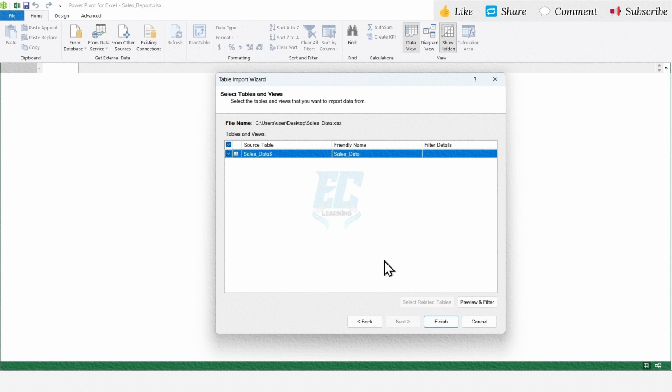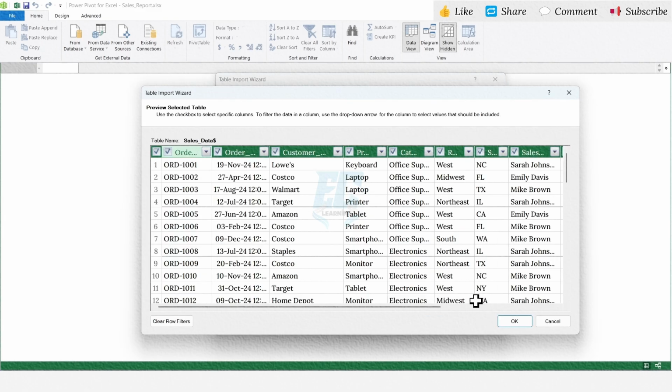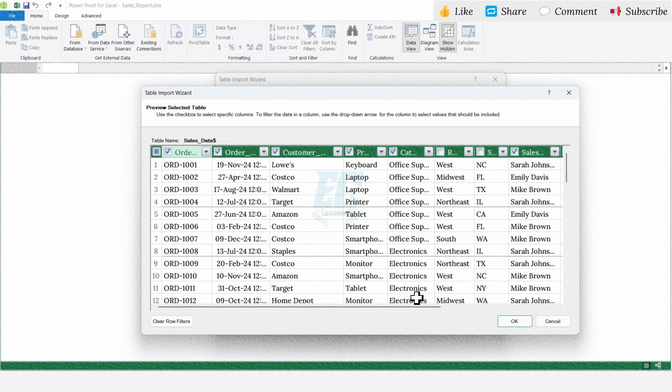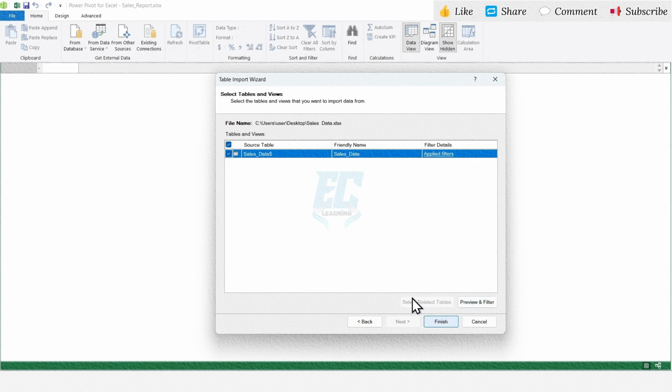Here's where Power Pivot gets powerful. Click Preview and Filter. You can remove unnecessary columns. For example, if I don't need Region and State, I can uncheck them. You can also apply filters, like loading only specific products. This means you're only importing what you actually need. Once done, click OK, then Finish.